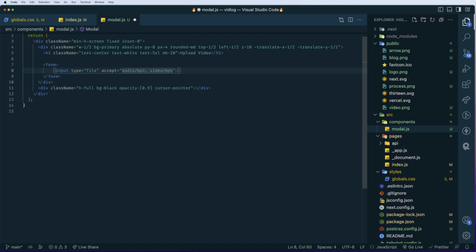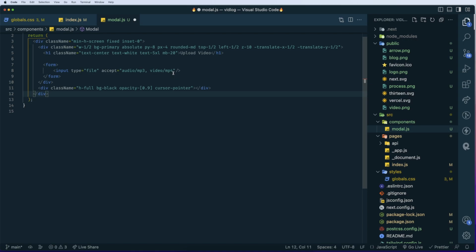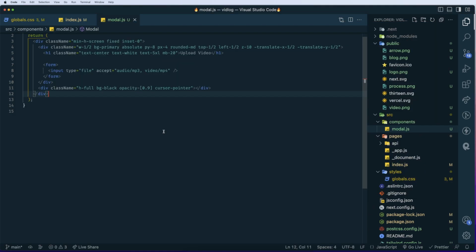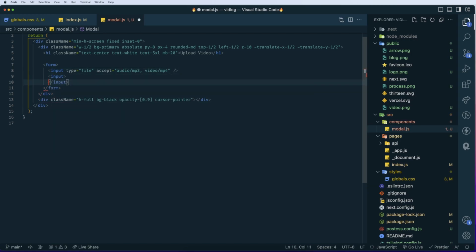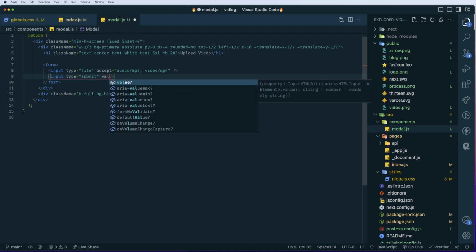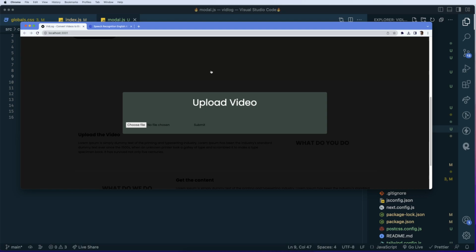There are some more options for you as well. You can do WAV, OGG, and WMA, but we are not going to use that because this will get the job done and you will get an idea. So save this, and if I go back, now I have choose file, no file chosen. After this I have to do input, and this should have a type of submit and value equals to submit as well. And yeah, we have this submit here.